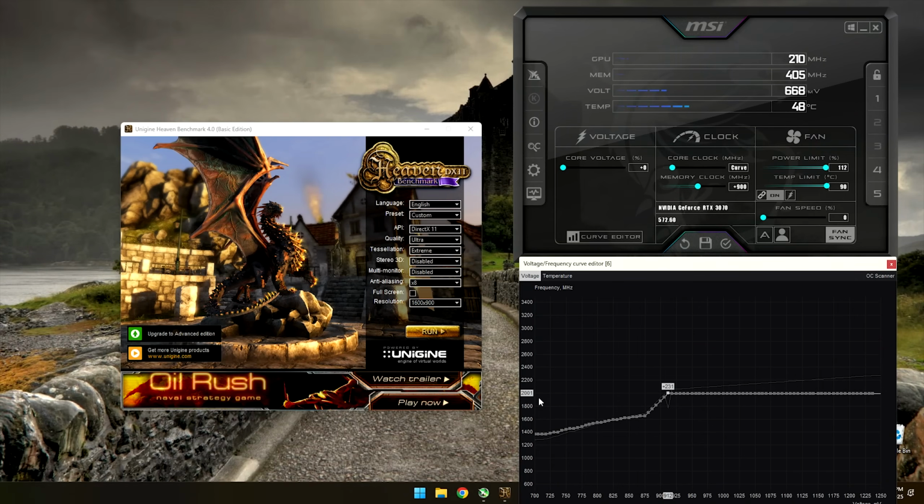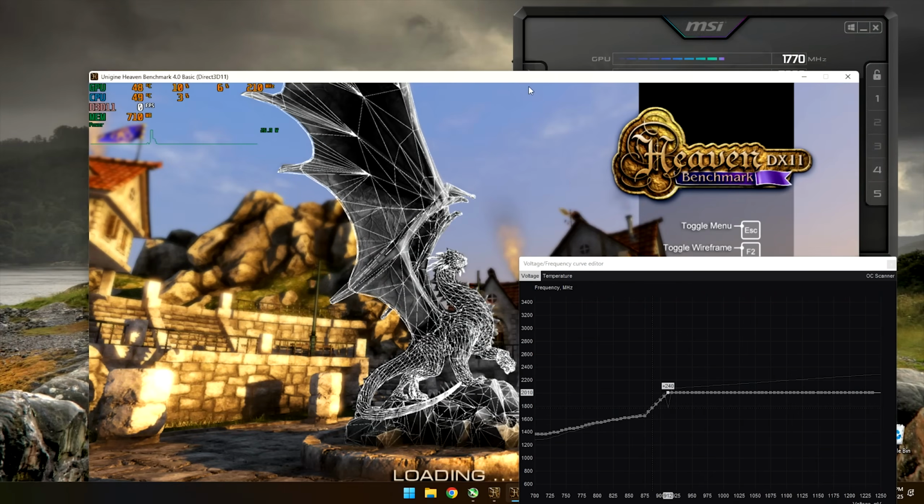So the curve editor does have a tendency to sometimes be finicky. So you might have to change your settings multiple times to get it to where you actually want it. And now we have it right where we want it. So now that we have it applied, we're going to go ahead and start this real quick and see how it runs at those settings.